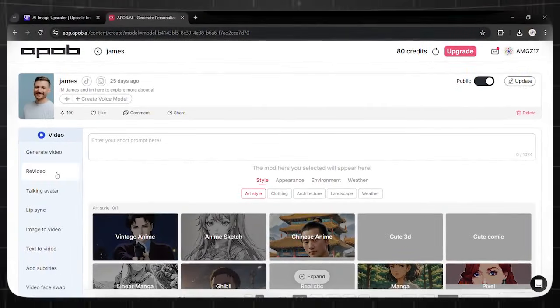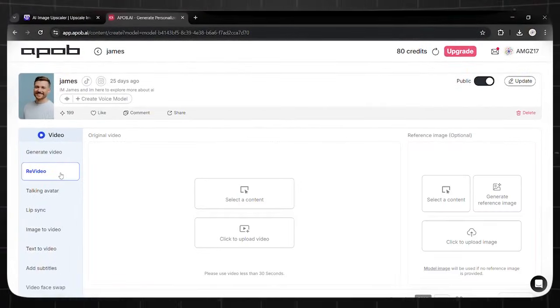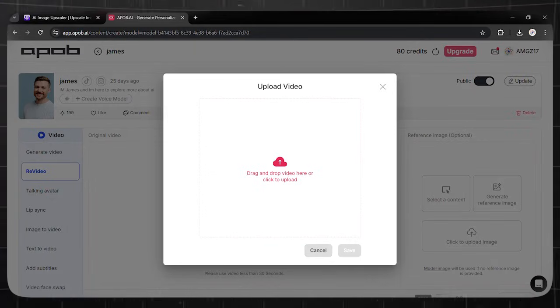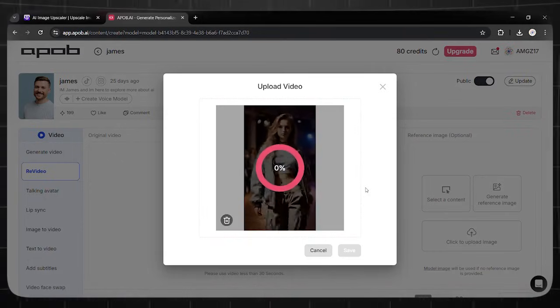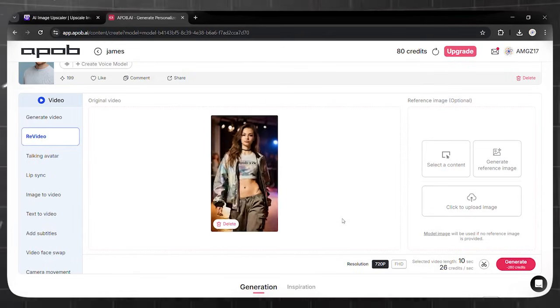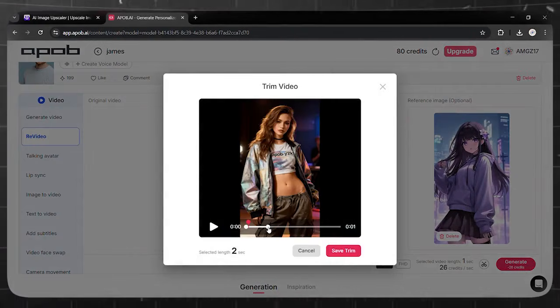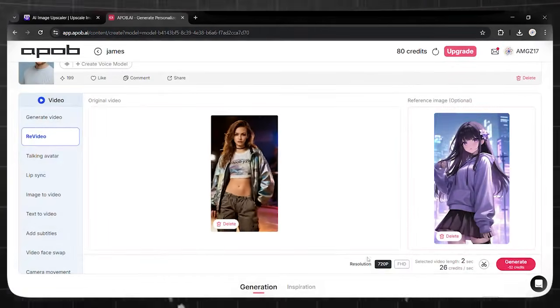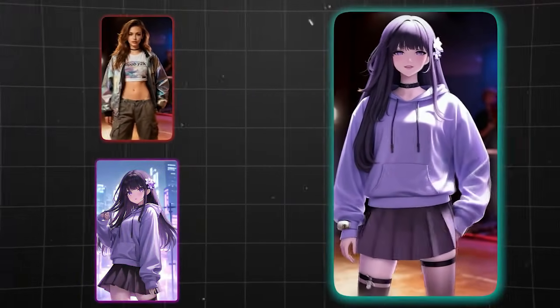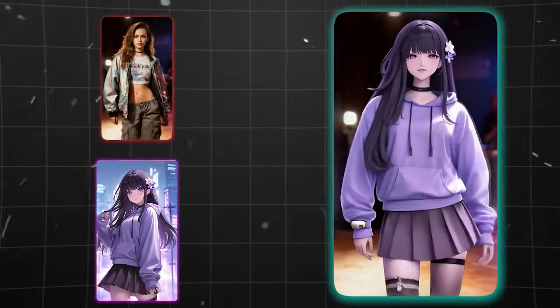Now, let's check out one of the coolest features, Revideo. Here, you can transfer the body movement of a person in one video to your own model. Imagine you have a video of a famous dance or an artistic performance. You just need to upload that video in the original video section, and then select your own model as the reference image. APOB.AI learns the movements of the person in the video and applies the exact same gestures to your model. The result? A completely new video with the same poses and motions, but with your personalized model's appearance. This feature is perfect for creating creative clips, music videos, or even fun and entertaining content.